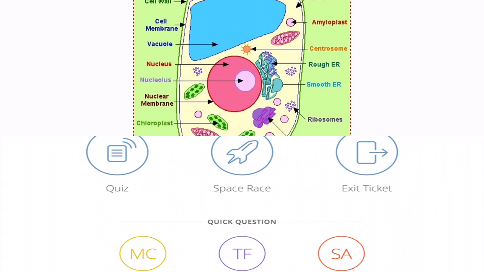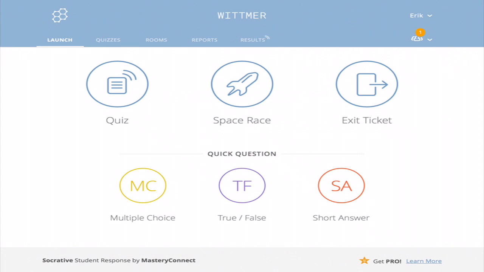Space Race is more of a group activity where you can do a bunch of different questions. And then the quick questions at the bottom are multiple choice, true false, and short answer. So there you have it. I'm looking at it on the student view and also on the teacher view of Socrative.